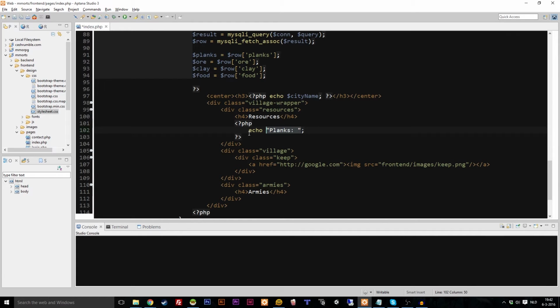Okay, so this over here between the double quotes is called a string, and it contains text. So this is just text. But of course, we also want to display the integer planks behind here. So how do we do that? Well, if you put a dot behind the double quote, and then you put the variable, you are basically gluing these two together and echoing them together.